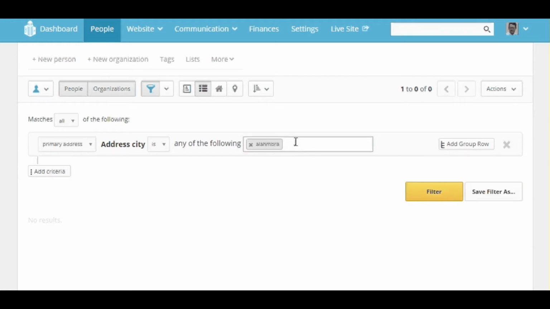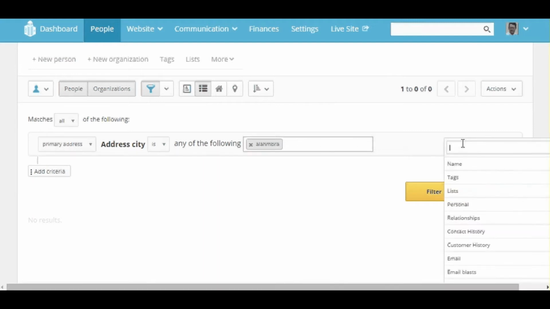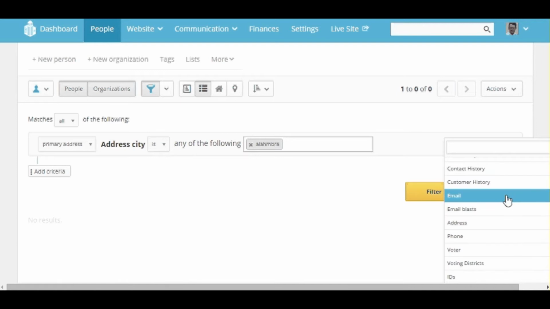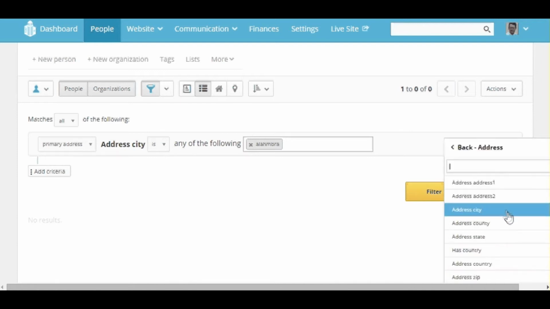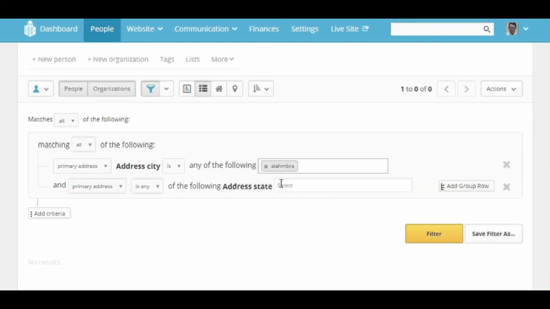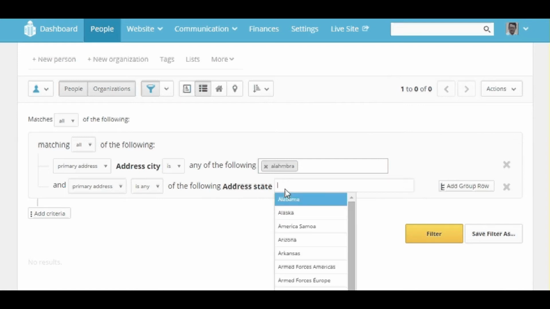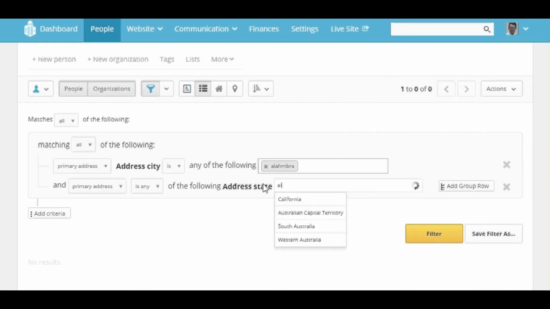Now I happen to know that there's a city of Alhambra in other states as well. So I'm going to add another group row, and this time I'm going to add by address again, but this time I'm going to select state. I'm going to specify the state I want, which is California. I'm just typing in part of it, and I come up with a drop down with only one selection. That way I don't misspell it. That'll help keep me from writing a bad filter.